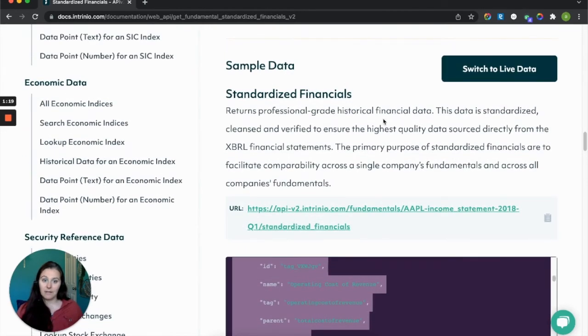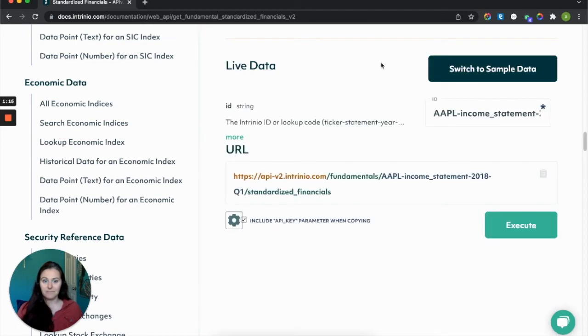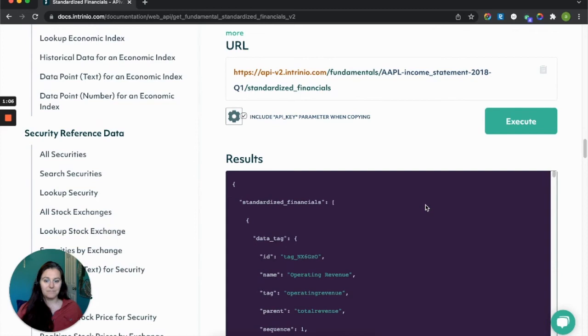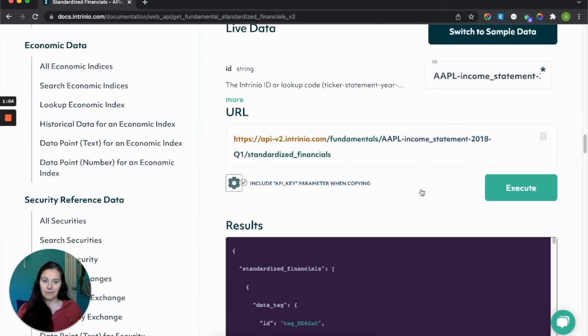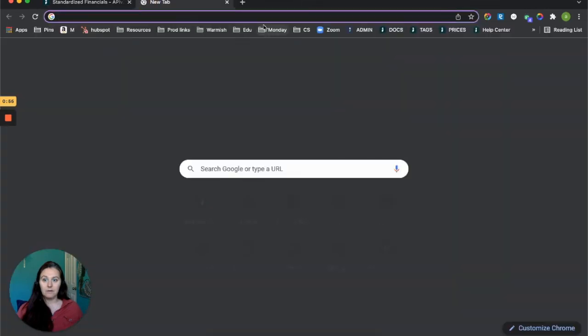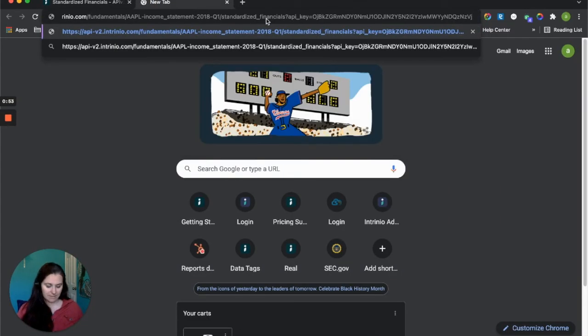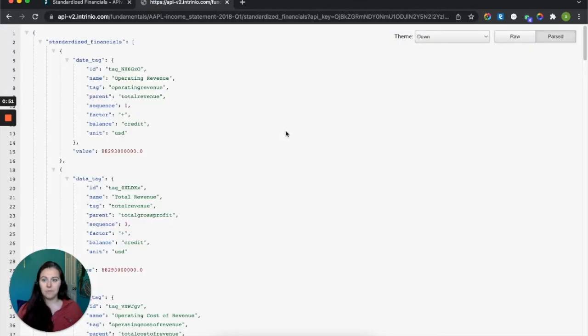In addition, if you are logged in to your Intrinio account, you're able to switch to live data. This will allow you to formulate your API call directly within the documentation and execute it directly within the documentation. If you would like, however, you can also copy this and port it over to whatever platform you might be using, such as Postman, or make the call directly in your browser, just like that.